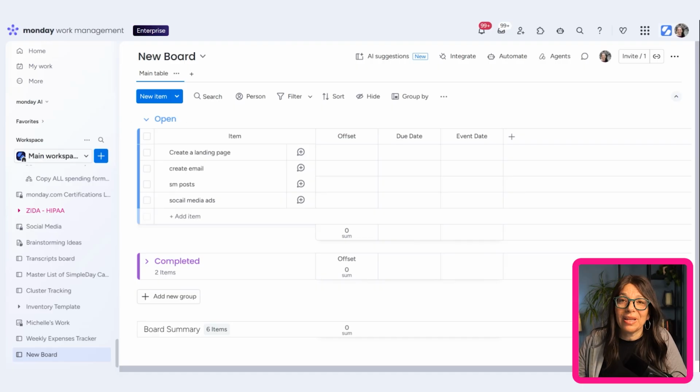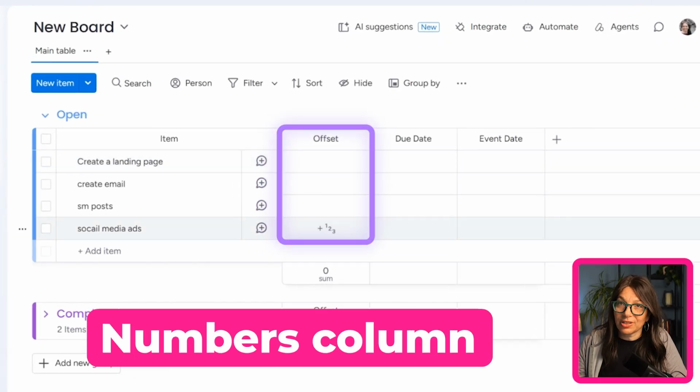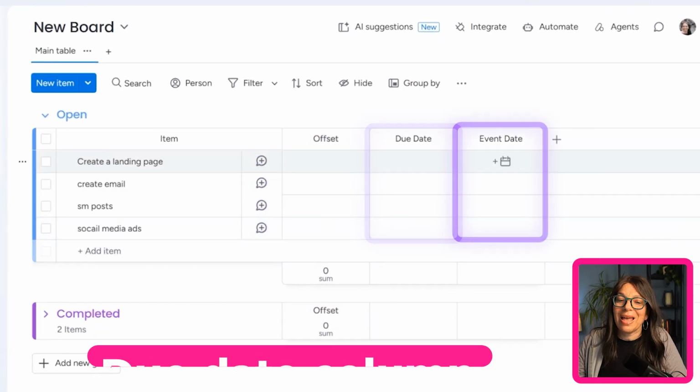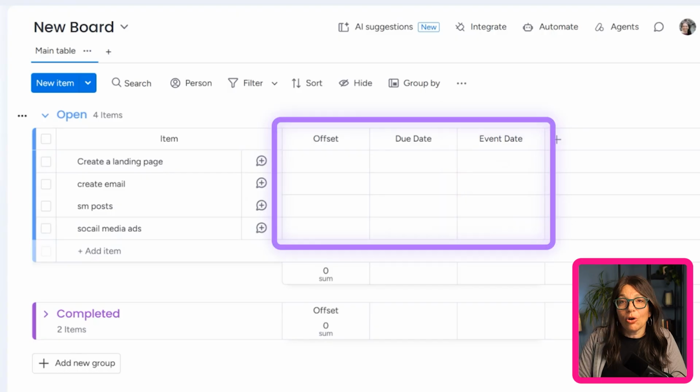What you need to set up is first 3 different columns on your board: a numbers column, a due date column, and an event date column. These are the only 3 columns that you need to make this automation work. Obviously, you may need more columns on the board, but for this automation, you only need these 3.